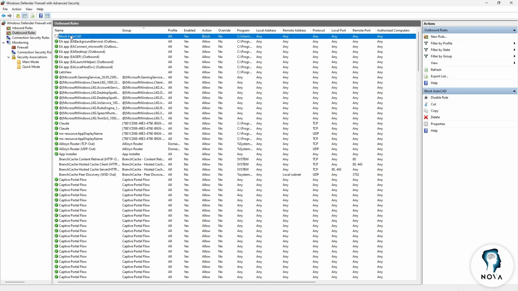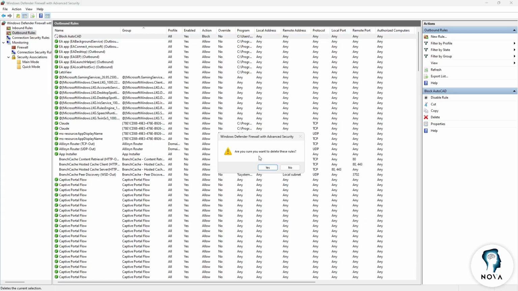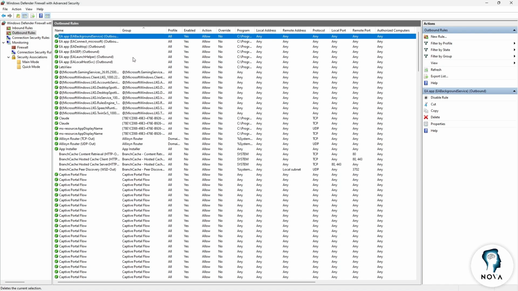Now, AutoCAD doesn't have access to the internet at all. And of course, if you want at any time to give it back the internet, you can always click on the rule and all you need to do is delete it. If you delete the rule, nothing will happen and you can always create the new rule again.